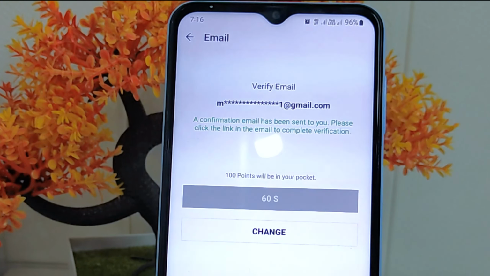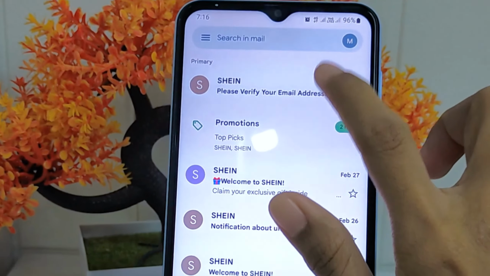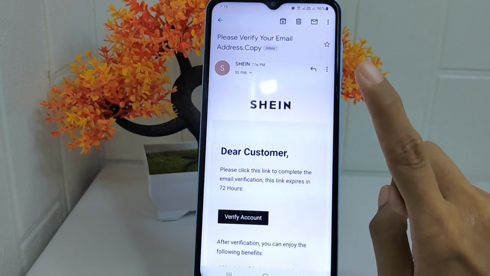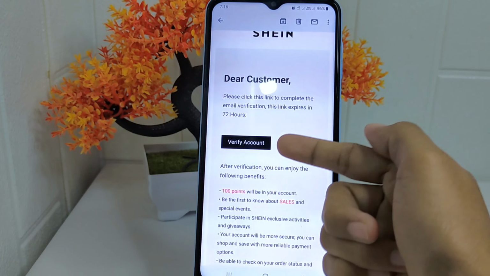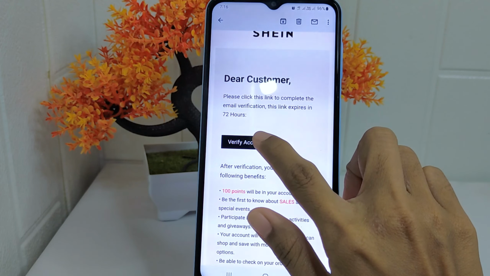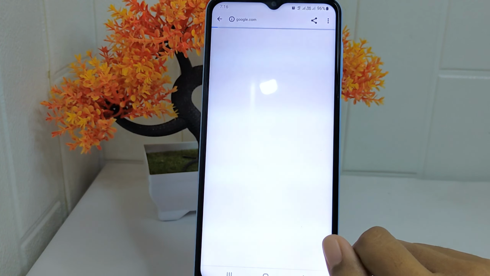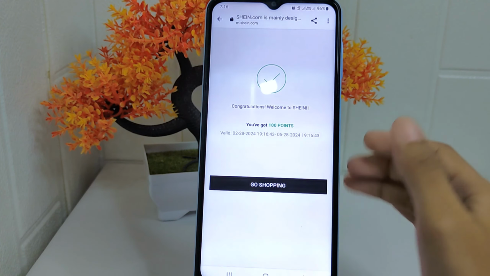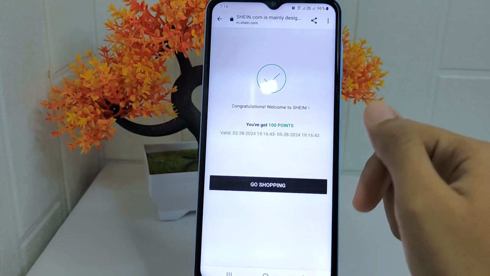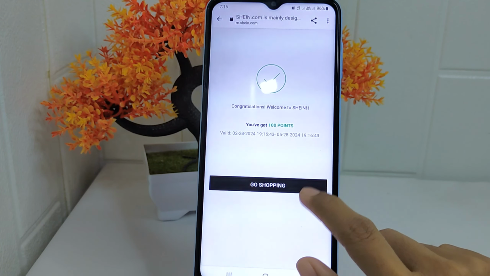Okay, and then check the link which was sent to your email address to continue the process. Okay, here you can tap the verify account button. And now your email address is successfully verified. Okay, that's the tutorial on how to verify an email address in the Shein application on an Android device.